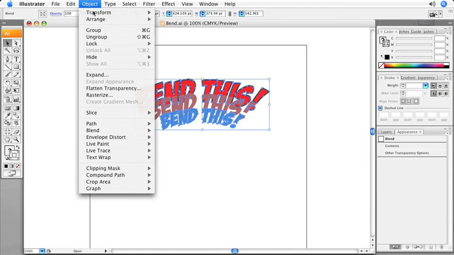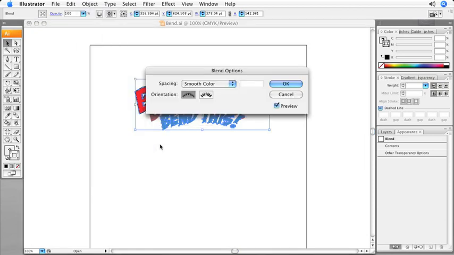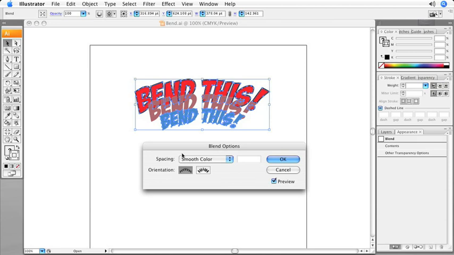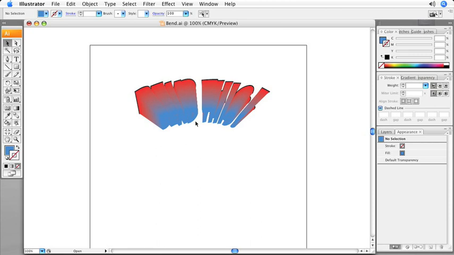So I'll go back to Object, down to Blend, and then into my blend options. I'll switch to specified steps, and you can see there's only one step happening in there. I'll change this to a much higher value, maybe something like 100, for example. And I'll hit Tab here. There's the effect that I'm after. I'll hit OK, and then deselect to look at my text. And oh, it didn't work. I did not get the result that I was after.